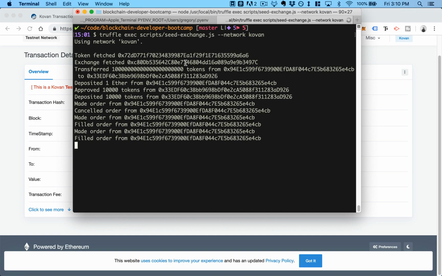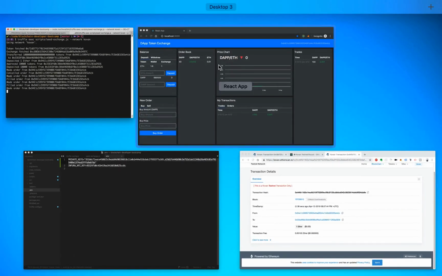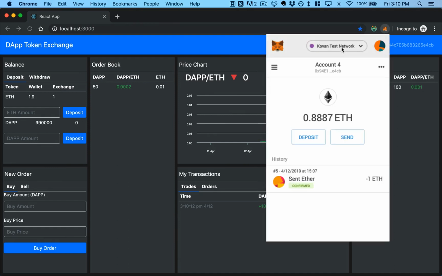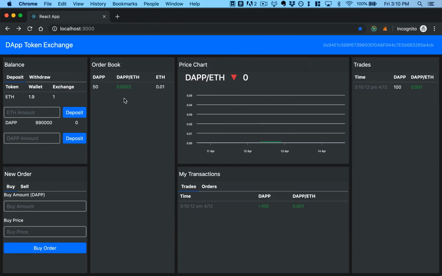So I'll go look here, and I'll change the network, right? We've already changed it to Kovan. Look, our app's connected to Kovan. We can see that I've got Ether in the wallet and the exchange, and we're watching orders come in real time as they're created, right? So it's made the order. It's about to fill it probably. We'll watch it move from here to here. Let's wait for that to happen. Boom, it just happened. It's awesome.